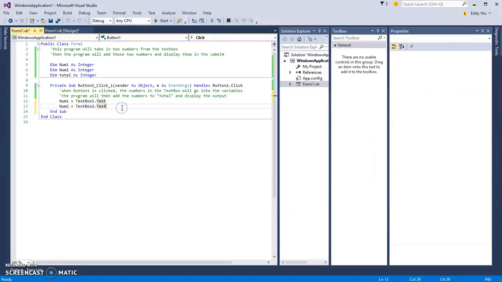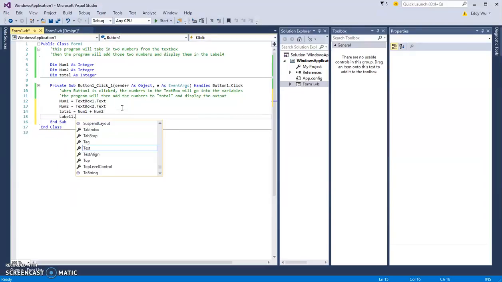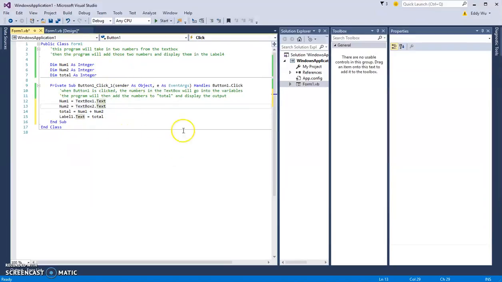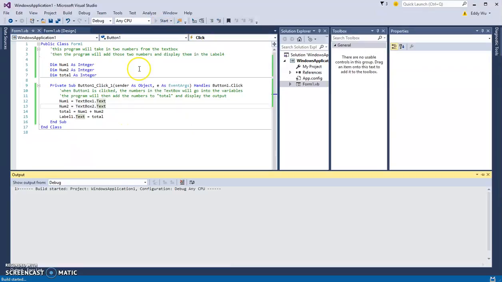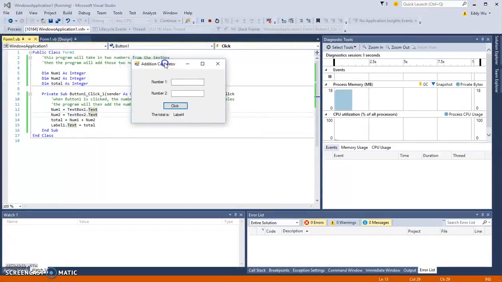All right, and then we want to add them together, and we'll add them to the variable called total. So total equals num1 plus num2, and then of course we will display our total, label 1 dot text equals total. All right, and again, this program, as you can tell, has no syntax errors. This will run fine. So I'll go ahead and run it for you, just so you can see that the program does run correctly.